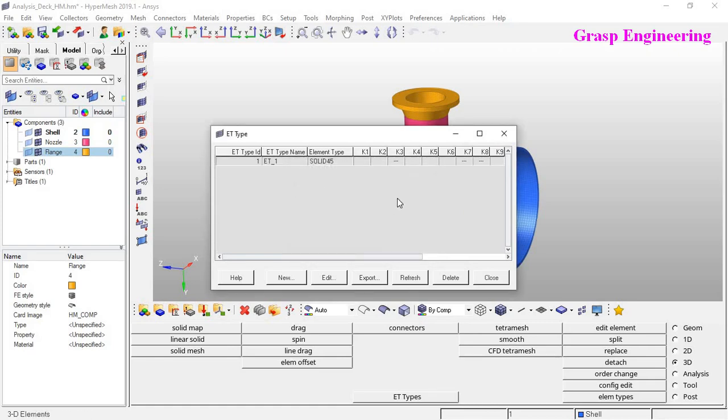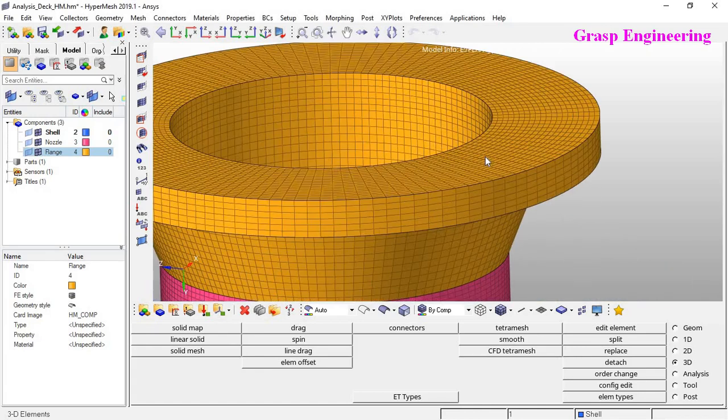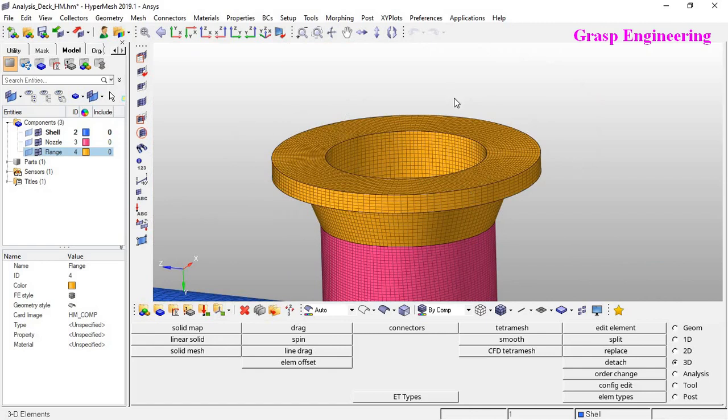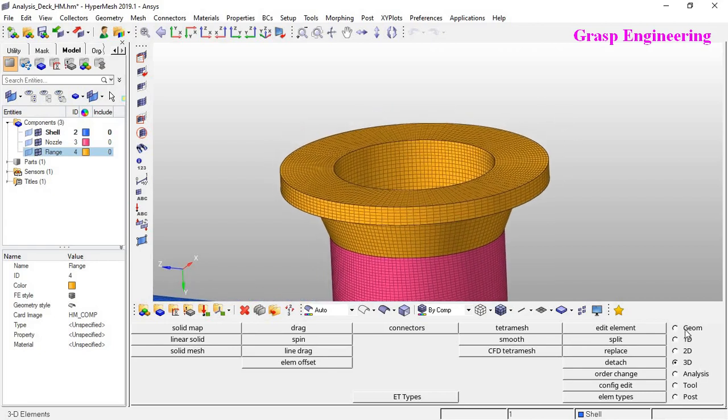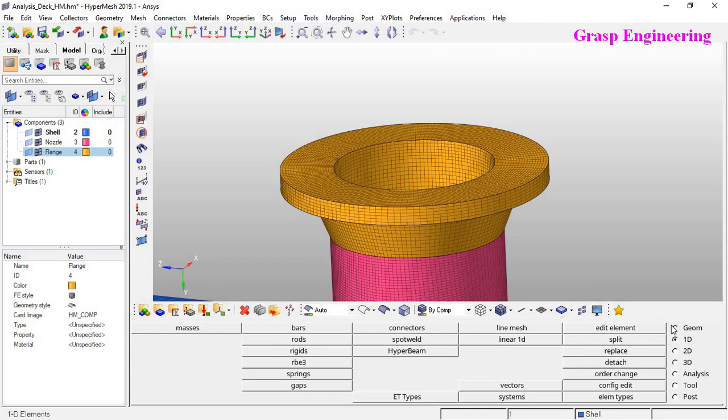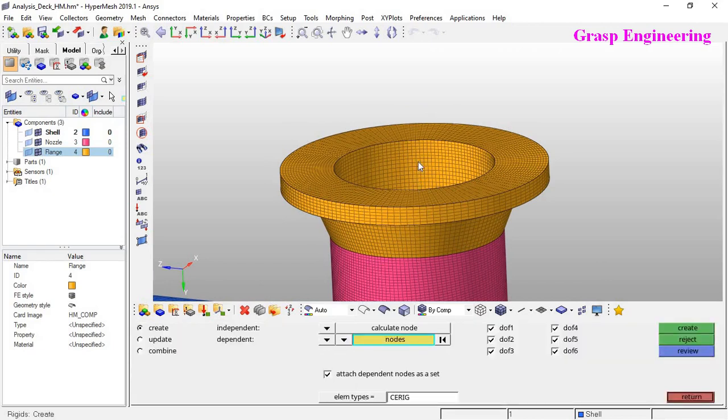Now there is one more element type that will come into the picture. What is that? As we know, we need to apply forces on the nozzle flange faces. For that we need to create an additional component. So let's first create the rigids, so that we can create a center node, and on that center node we will apply the respective forces. Here you can have a single node, select node, or calculated node. You can calculate the respective node, and here you can define elements or nodes.